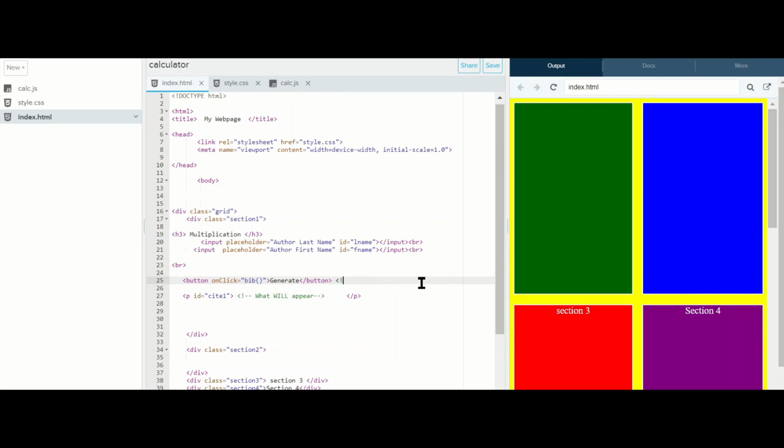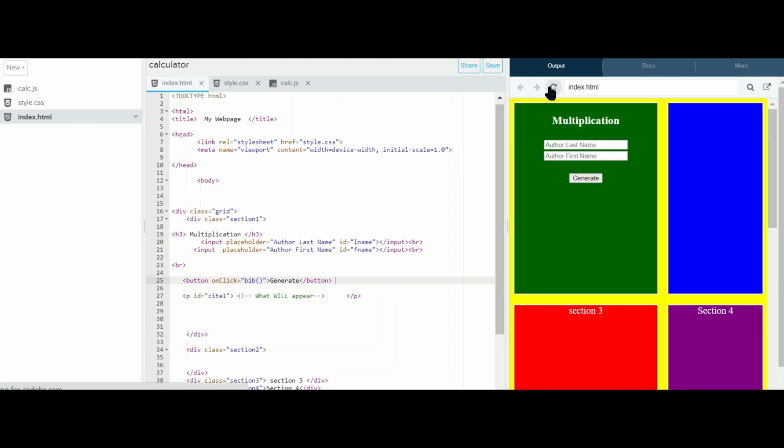And then I'm going to have where the number appears. So for right now, I'm going to load it in. And there you are, multiplication. It says author's last name. We can just take out the placeholder for now. So we're going to do simple multiplication. So you plug in a number here. So I'll reload. You plug in a number here. You plug in a number here. And when you hit generate, you should get the number 3.